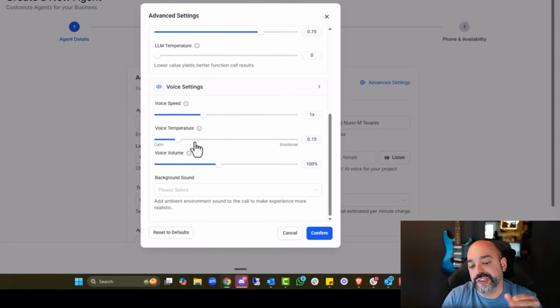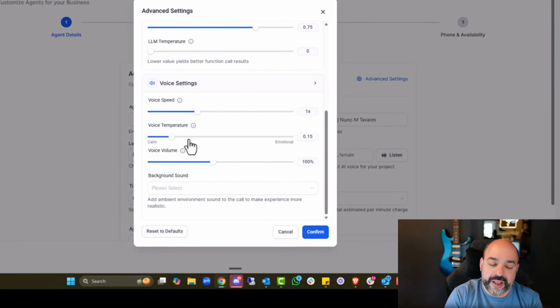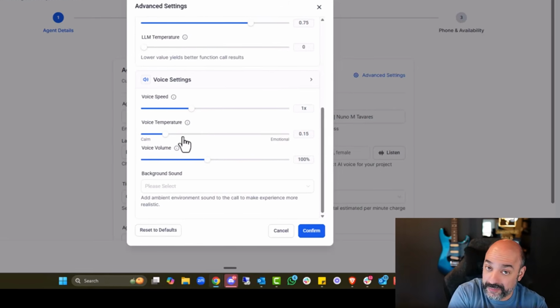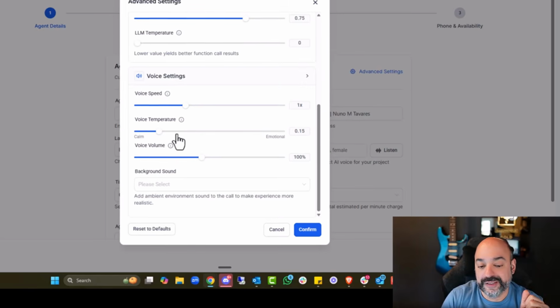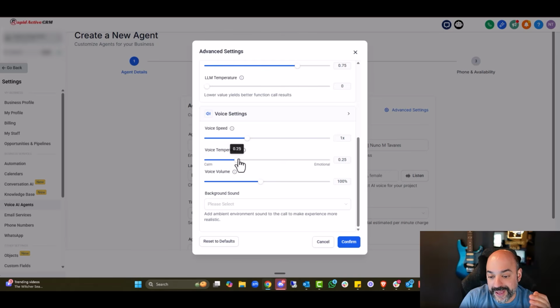So putting this to a higher setting is going to get it more emotional, where the calm voice is always going to be a little bit more robotic. So turning this up and messing around with it a little bit is going to make it a lot of fun for you, so go ahead and do that.